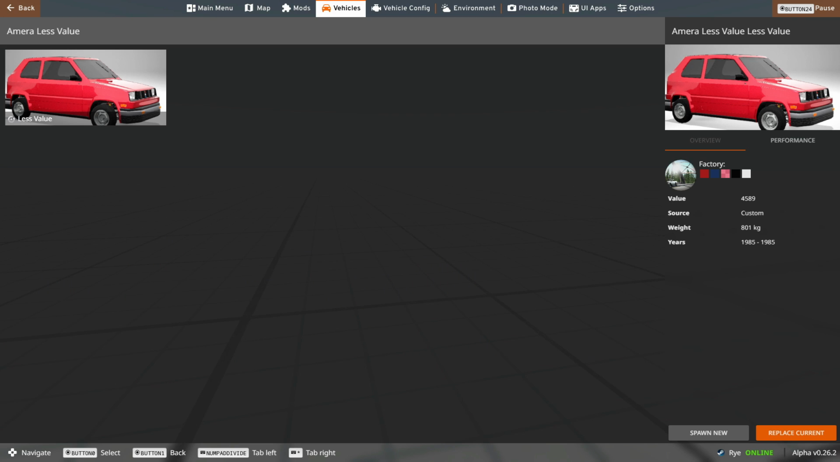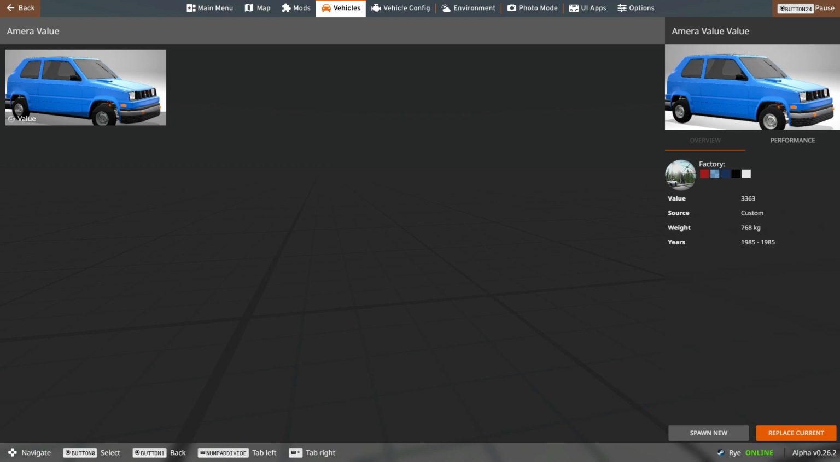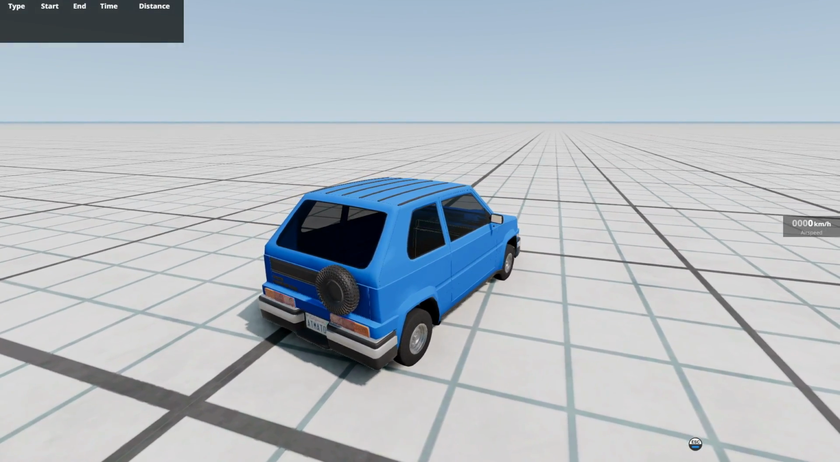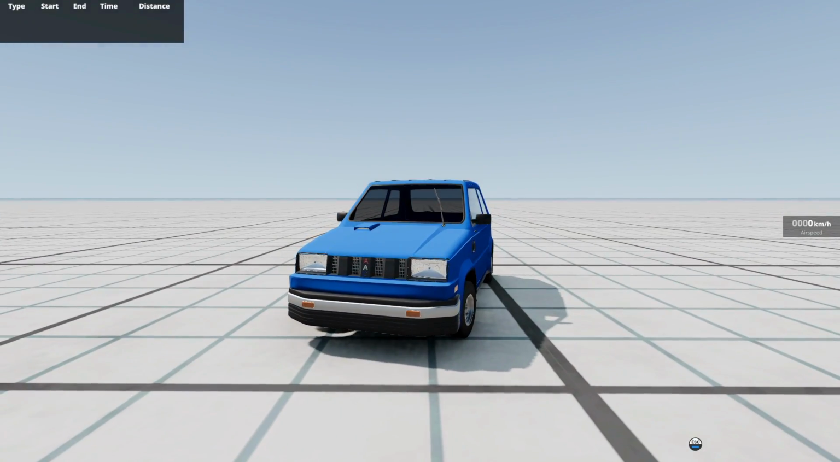The value is now $4,600, versus the Amera Value's value, which is $3,300. So it's about $1,000 more value. So if you spawn in the Amera Value, and I'm already getting sick of saying value. So here it is. I want to point out that the car doesn't work. The engine just doesn't spawn in. I've tried to modify the JBeam file a bit to get it working to no avail. So I think it's got too little horsepower to really function properly, and it's kind of glitching out.